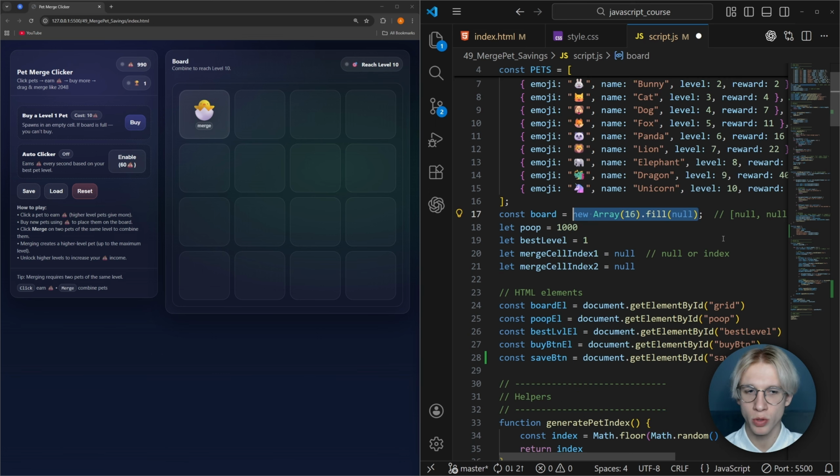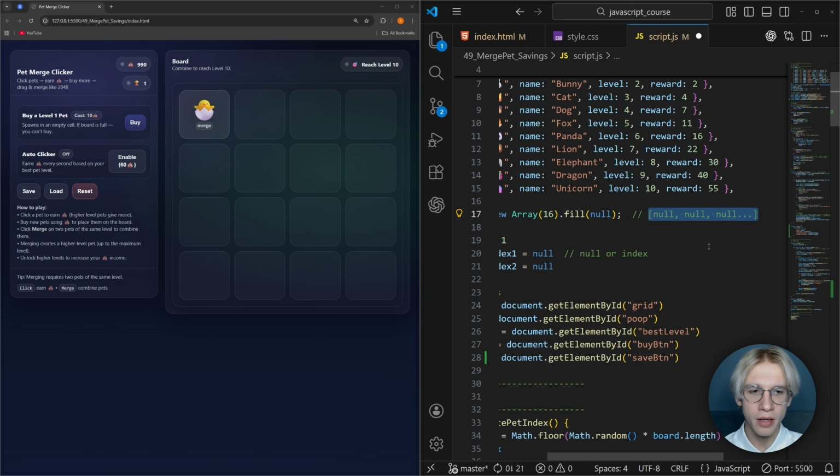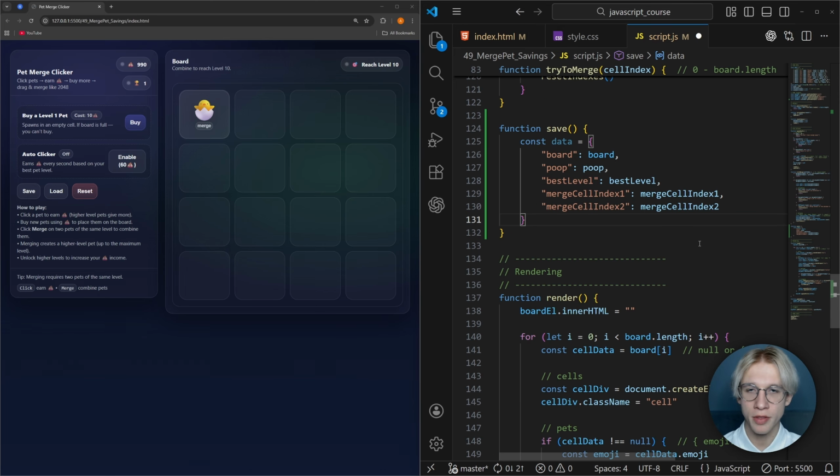So actually this is what we will store. So this is an array with a lot of nulls, or sometimes we have objects of our pets. So after we converted it into the object, let's convert it into the JSON string. For that, I create a new variable dataJSON, and now I can use the JSON.stringify method where I need to pass our data.